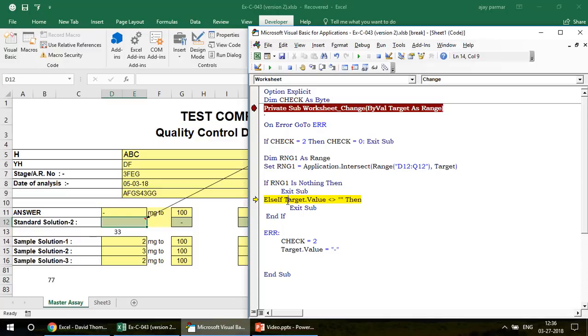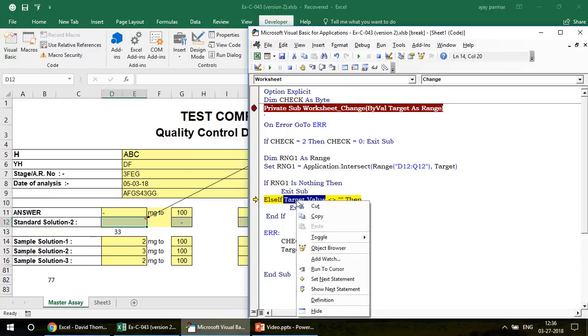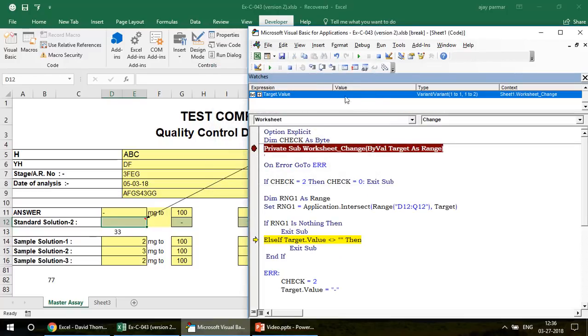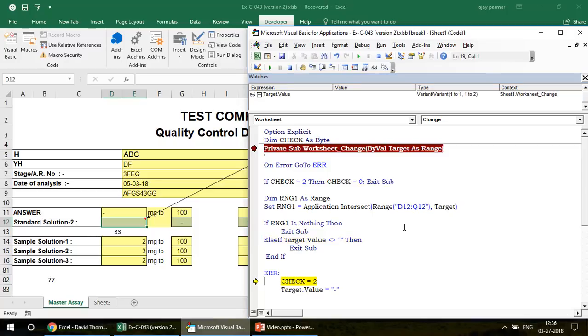If I just show you, let me put the watch code here, because now the target value is nothing. Because you have deleted it, there's no value coming here. You can see in the target value there's nothing coming, right? So when you run this line, what happens? This line generates the error.